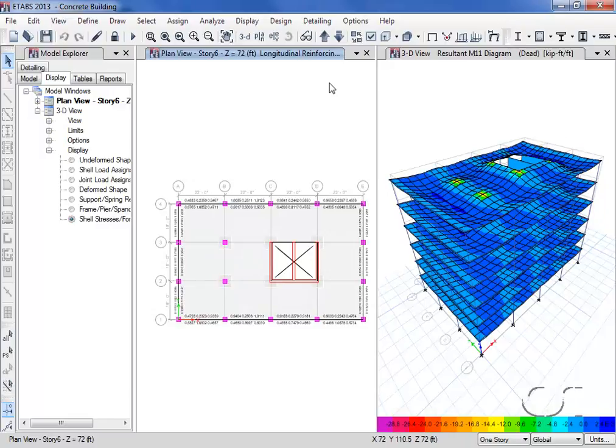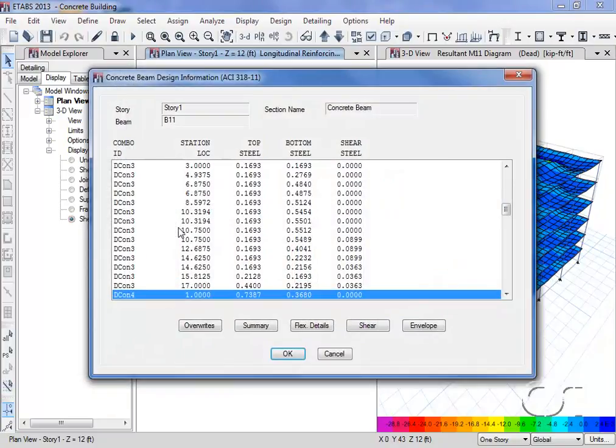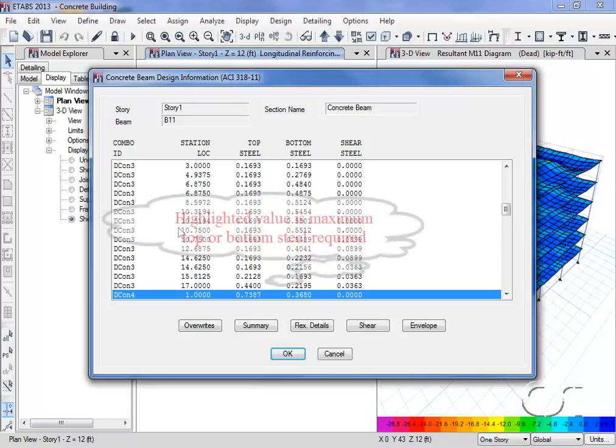When the design is complete, the longitudinal reinforcing in the perimeter beams is displayed. Use the Move Down in List button to change the display to Story 1. And then right-click on a beam to show the design information form. This form shows the required reinforcing steel for each design combination at different locations along the beam. The value highlighted is the largest value and may be either top or bottom steel.